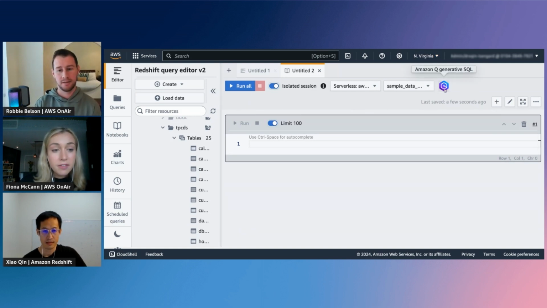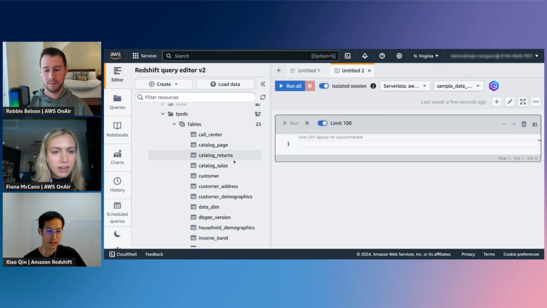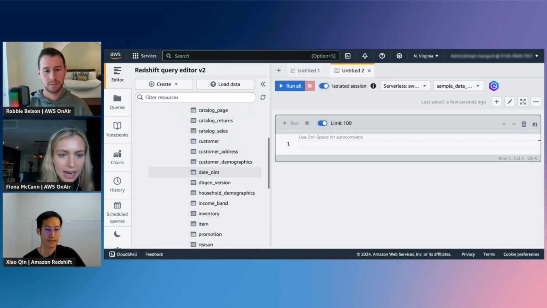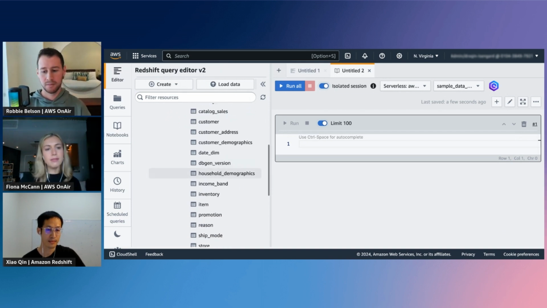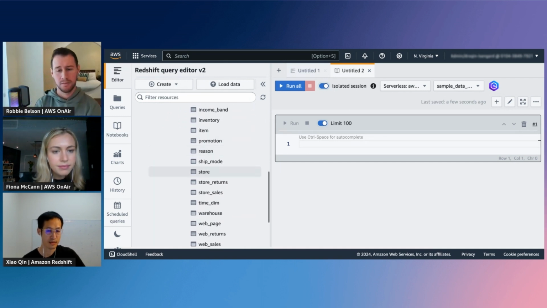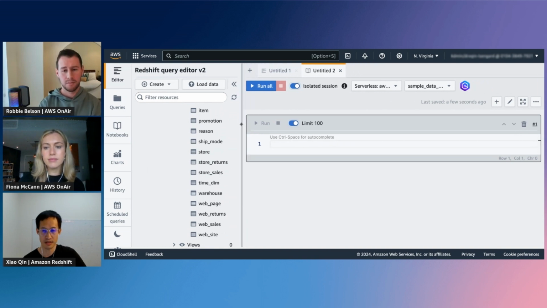Okay, so you have this sample data set here that we're using today, and this is just generic example customer data. So maybe, what does it say we have here? Okay, we have some catalog pages, we have customer addresses, inventory, and items. Okay, so just pretty standard customer data. Yes, that's correct. You have store information, sales information. So this is a public benchmark.